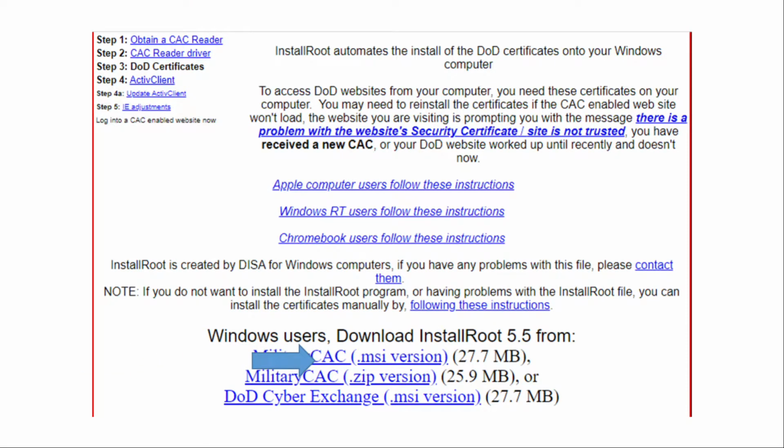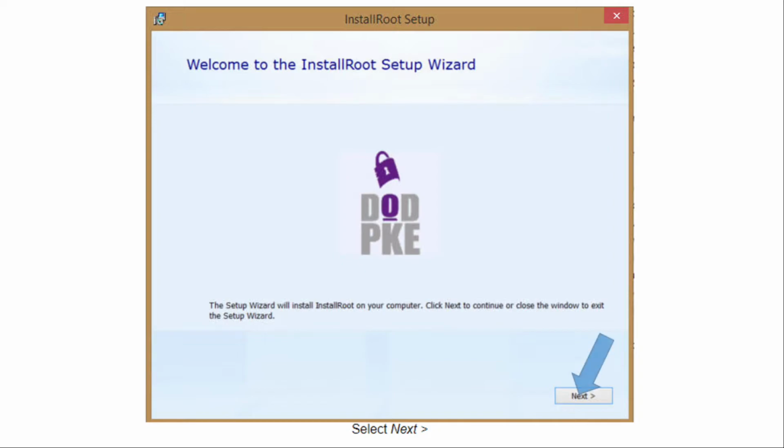All of these links work. The top one I found works the best. So click on that one and then this window should pop up after you've downloaded it and clicked on it. Click next.